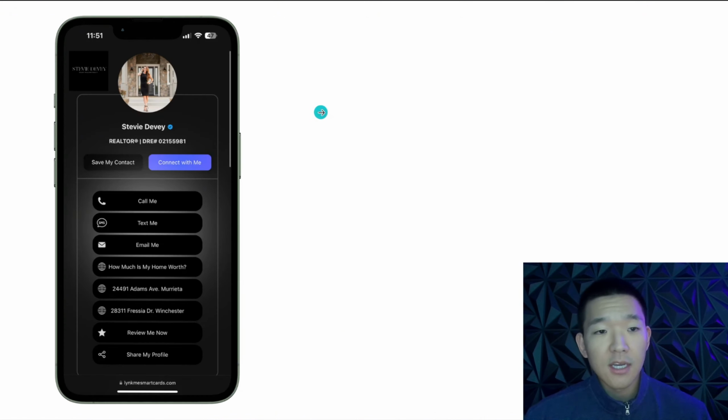I'm going to show you how some of our top producing agents are using their cards. So this is Stevie, and the way Stevie uses her card is very interesting. What she does is this. As button one, she puts how much is my home worth, the home value calculator, and the second button here is she puts her active listings directly on her LynkMe card, 91 Adams Avenue.